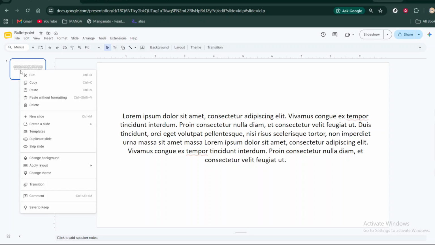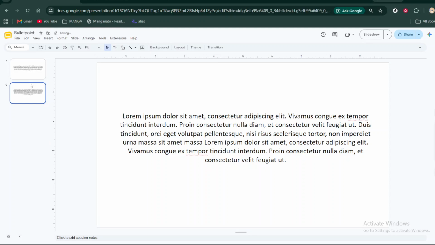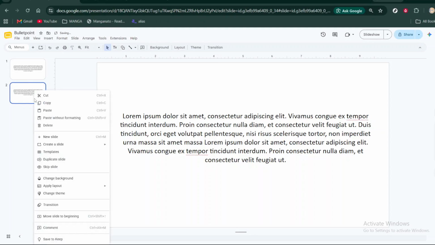From that menu that just appeared, look for the option that says Duplicate Slide. It's usually right near the top of the list, often the second or third option down. Click that one. And that's it. Truly, one click. Your slide is duplicated instantly. No loading bar, no waiting, no fuss.